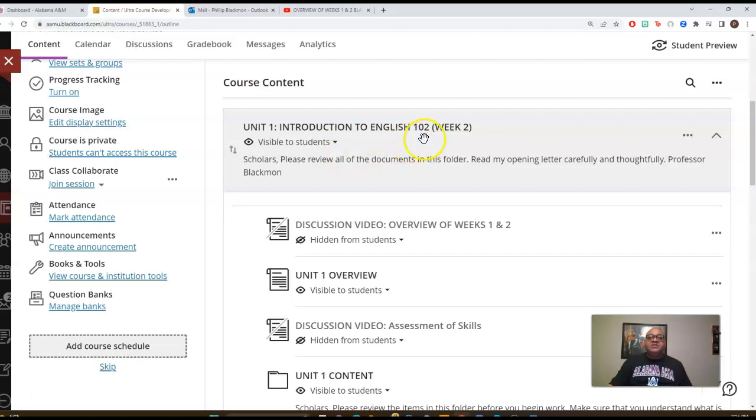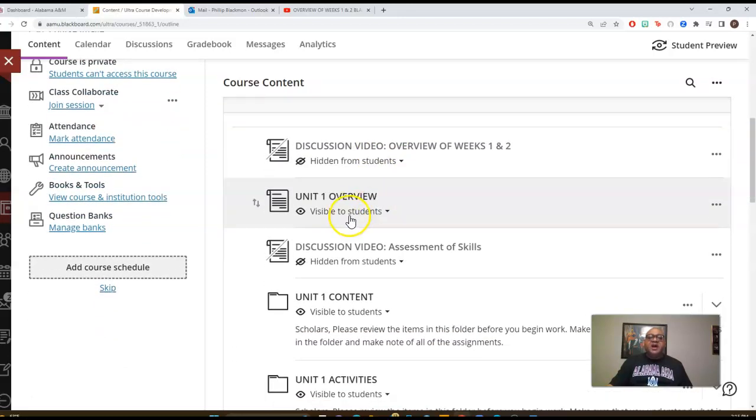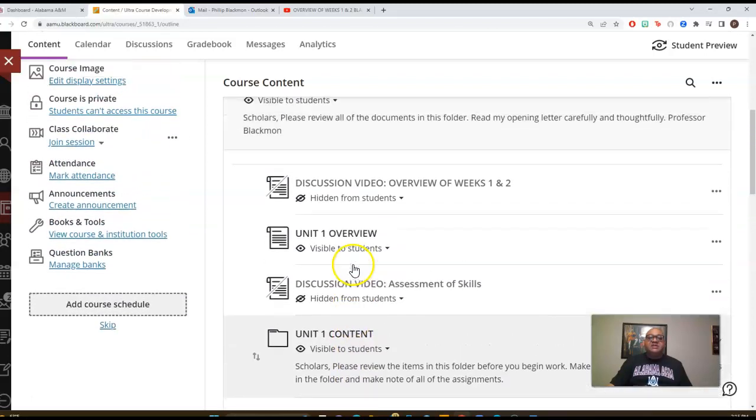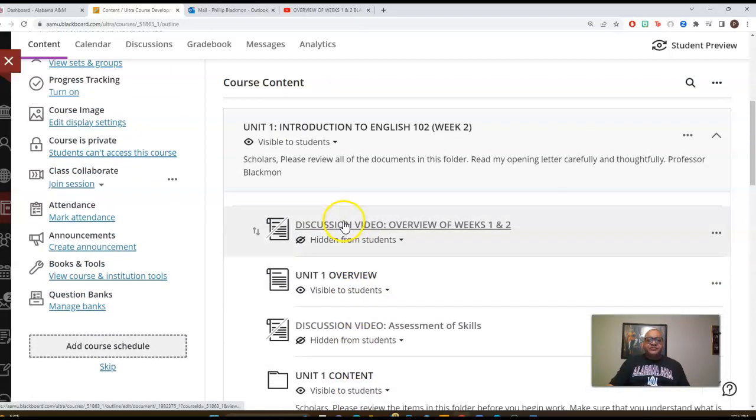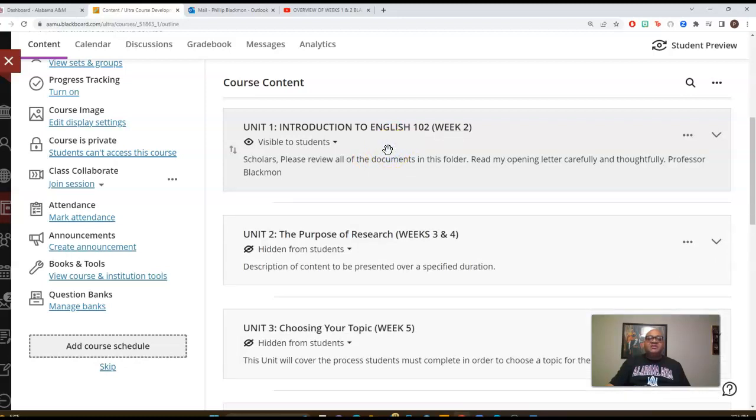You have the Introduction to English 102. You have a discussion video, the overview. You have another discussion video over assessment skills. You have the content of the chapter, and you have the activity. So listen to me carefully. When you go through the folder, remember, click on the gray area and you will see everything that's in the folder.